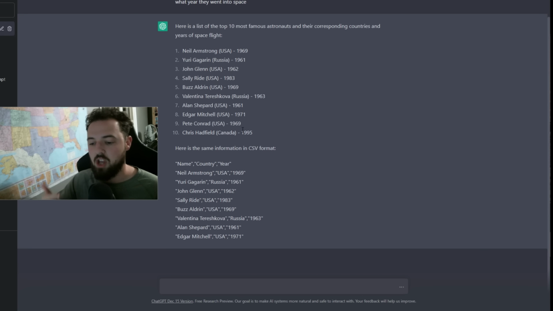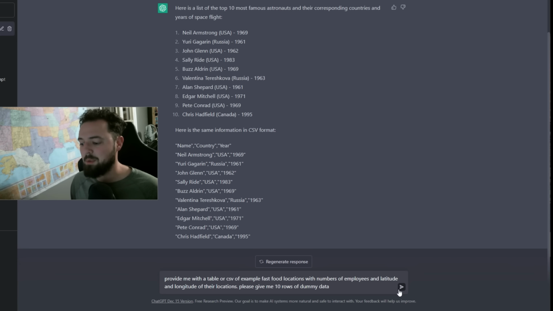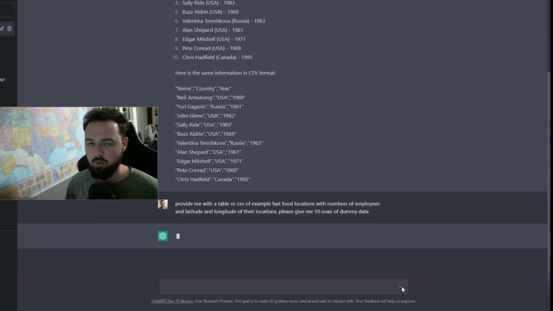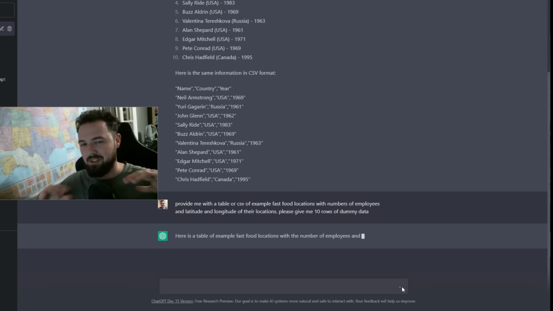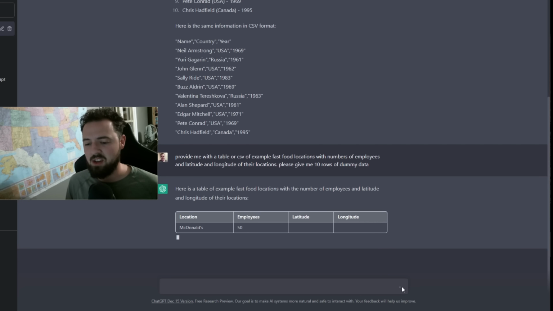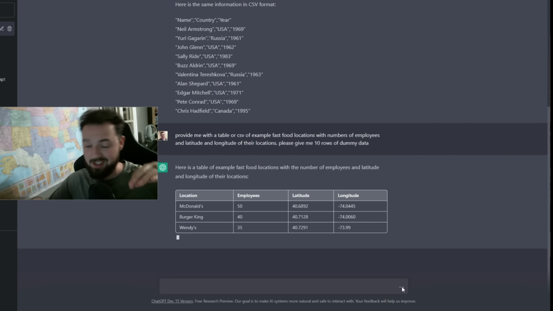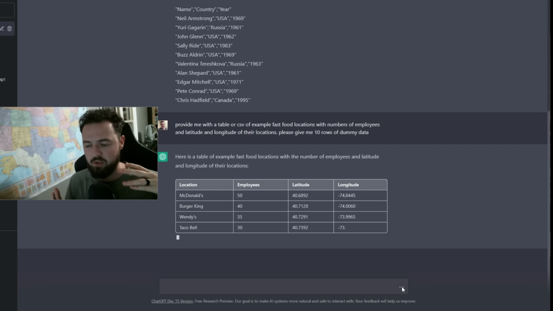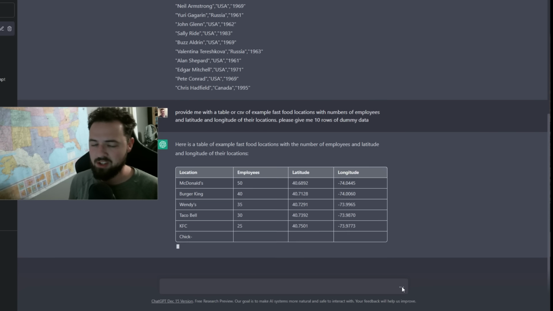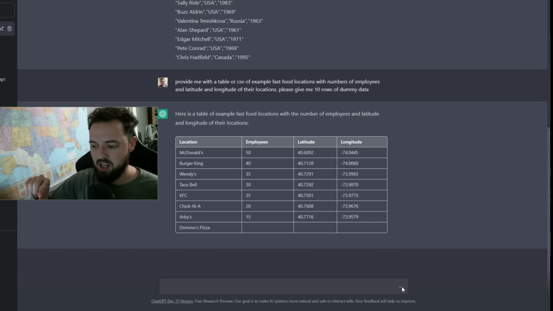And actually, I eat my words because it's now giving us the list, and then also giving us the CSV format. All right, I'm going to throw another prompt that's going to ask for fast food restaurants, just for an example project. We're going to ask it for geospatial data. So we're going to say, hey, can you give us a latitude and longitude of some fake fast food restaurants with an employee count? So if you're doing something with restaurant logistics or just locational data, this is generating a bunch of dummy data.